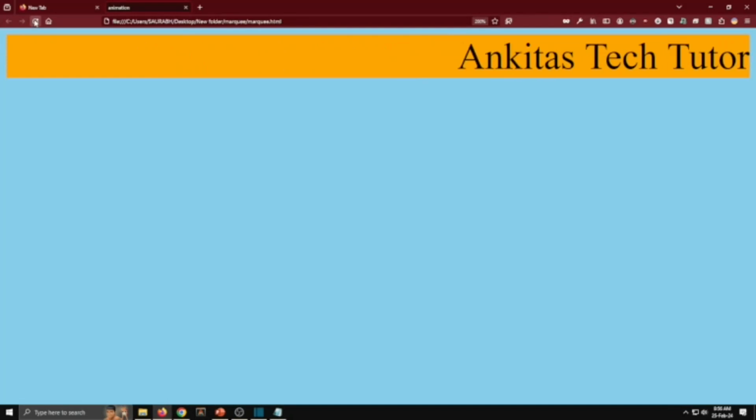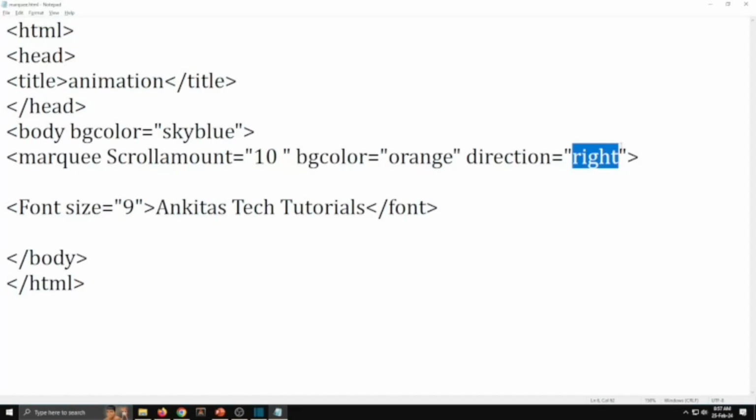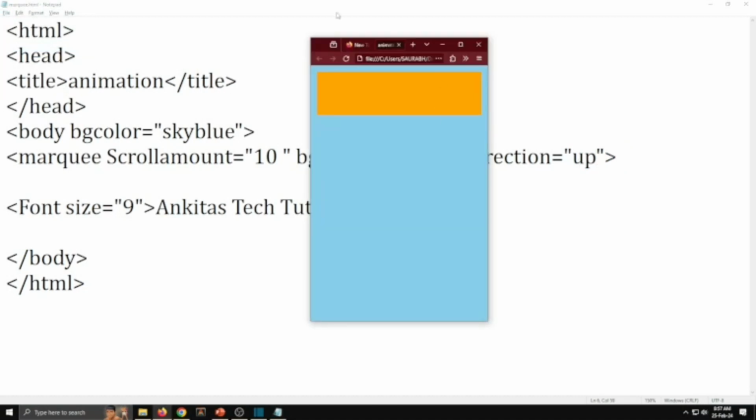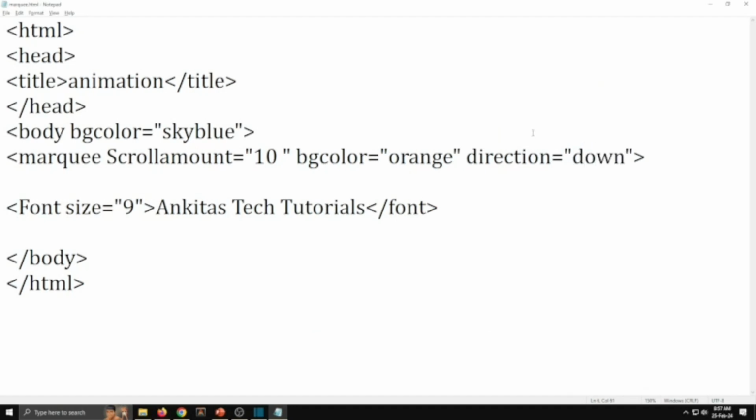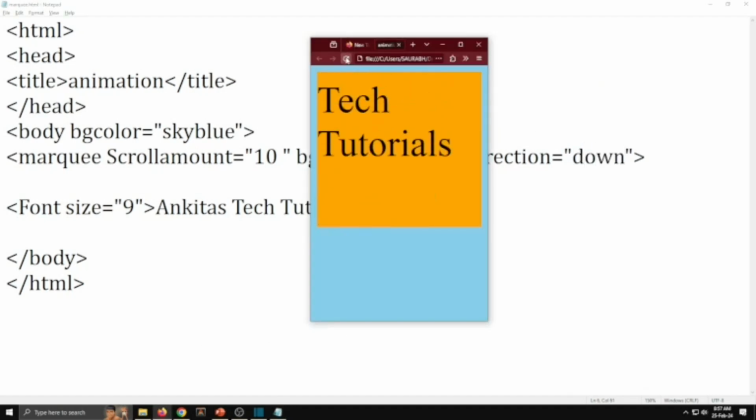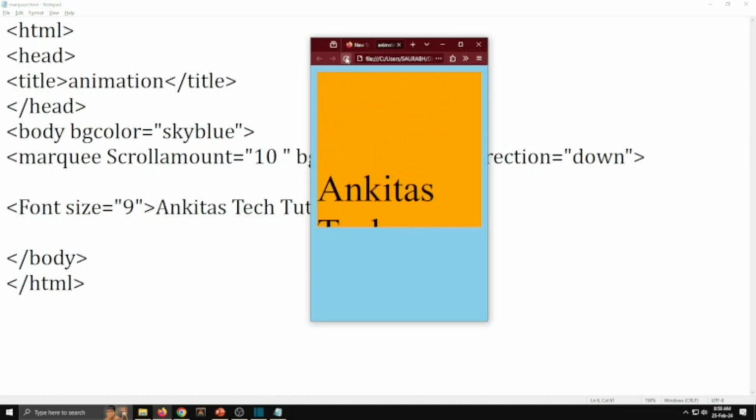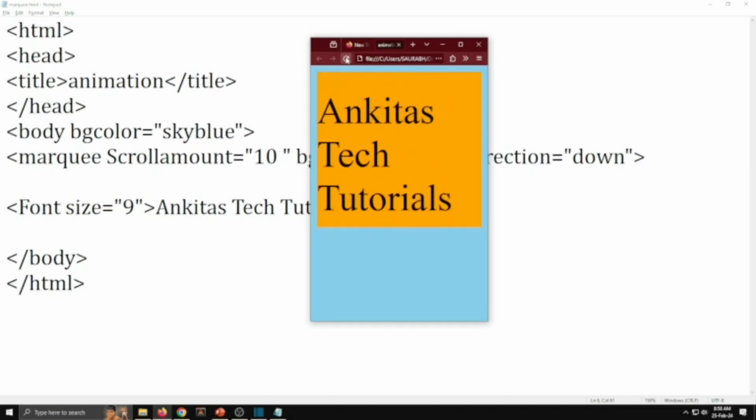Now it's moving towards the right. Similarly, we will use up and down here. Make sure you are saving the changes. Now we used up here. Refresh on the browser and see the changes. The next value is down. Ctrl S and refresh. It's moving down. So these are four directions: left, right, up and down.